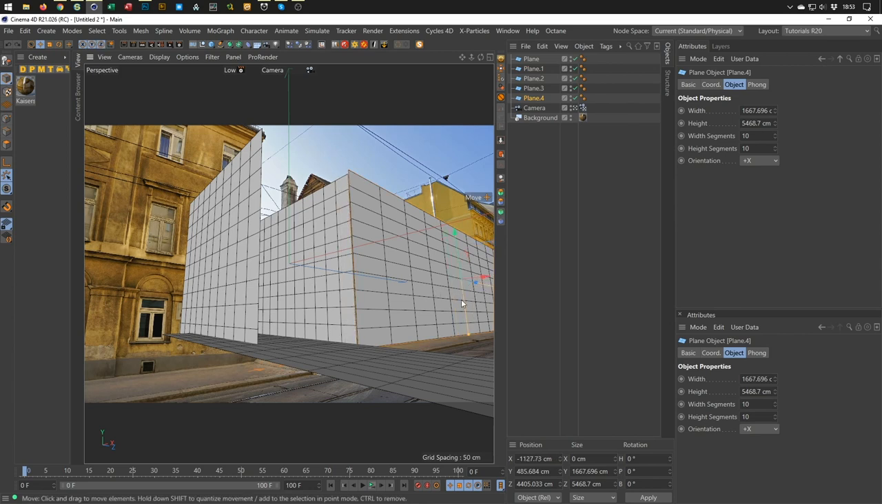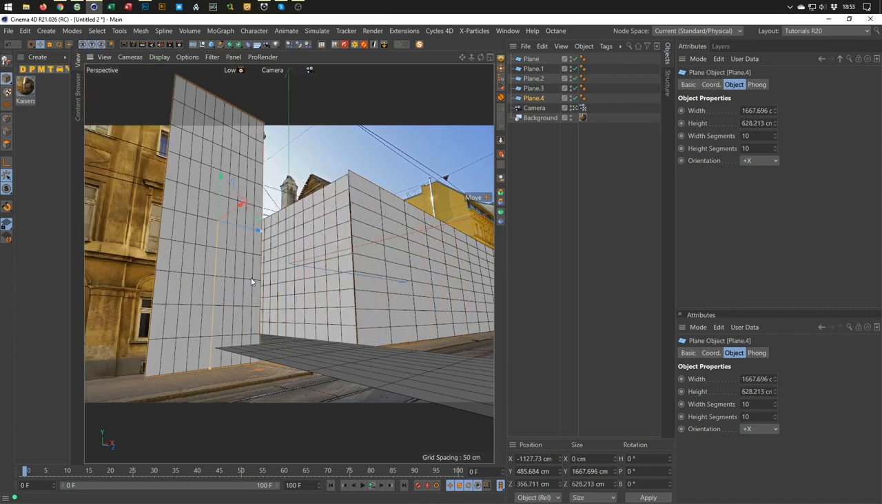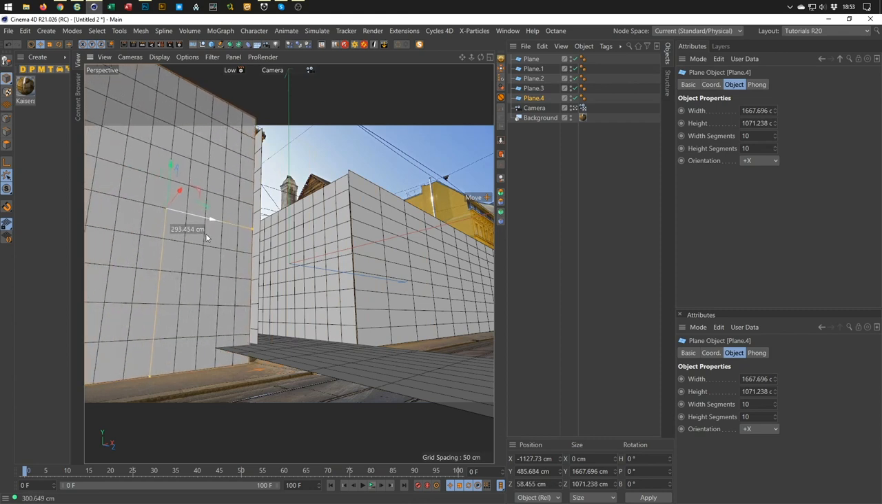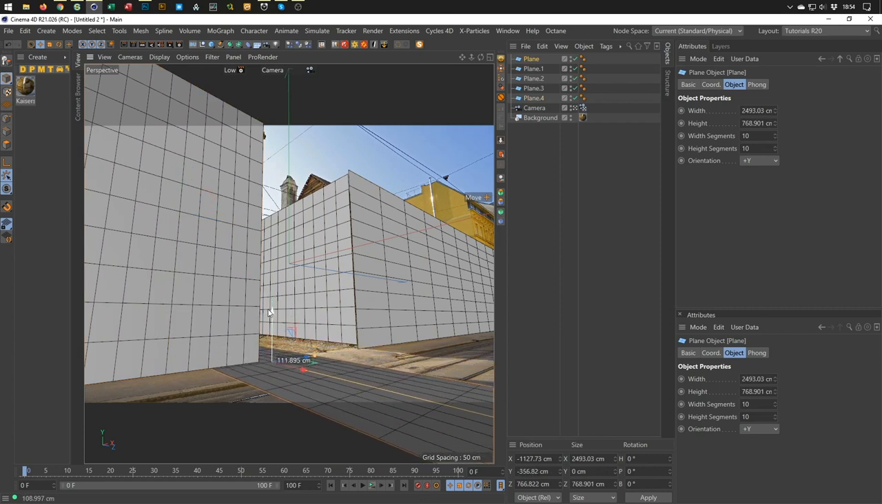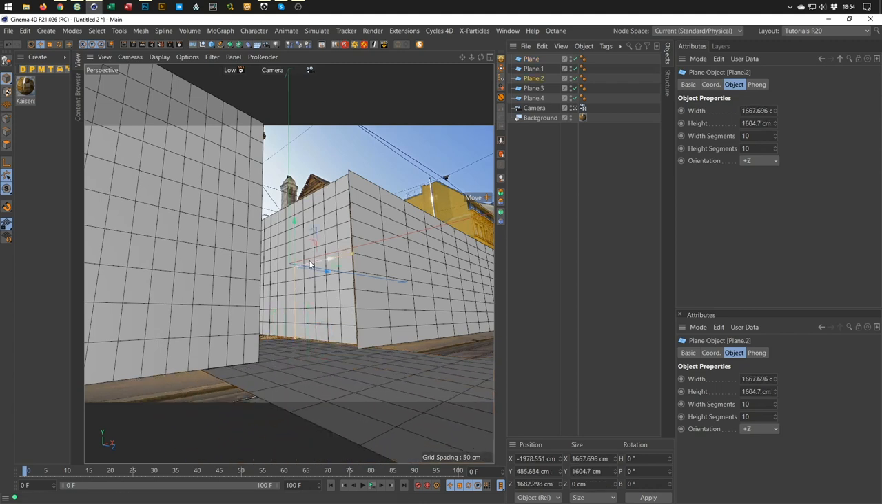Oops. So drag it to here. It's a little tinkering around, but it should be fine later. Maybe this looks not bad so far.